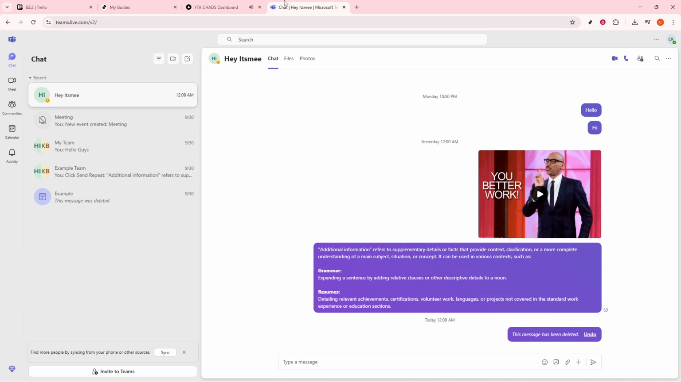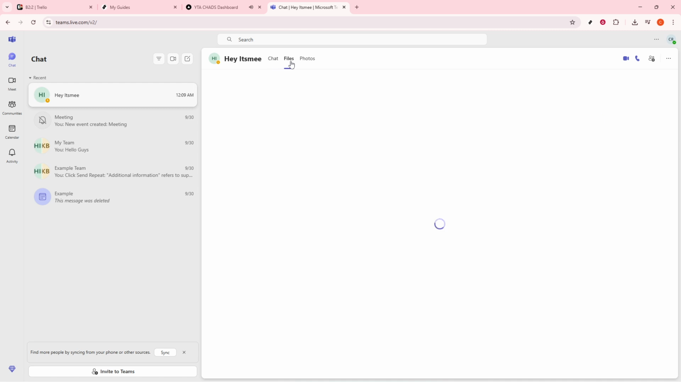First, let's start with files that have been deleted from a team channel. Begin by opening Microsoft Teams. Once you're in, navigate over to the specific team and channel where your file was initially stored before it was deleted. This is important because each team and channel has its own set of files and therefore its own recycle bin. Next, you'll want to click on the Files tab. This tab is your gateway to all files shared within that particular channel.